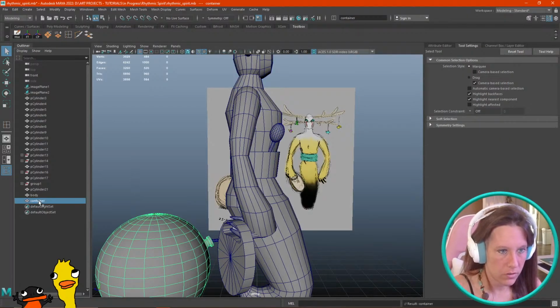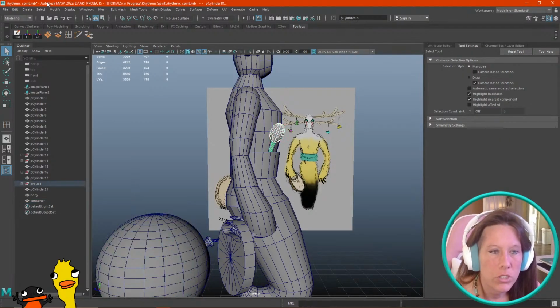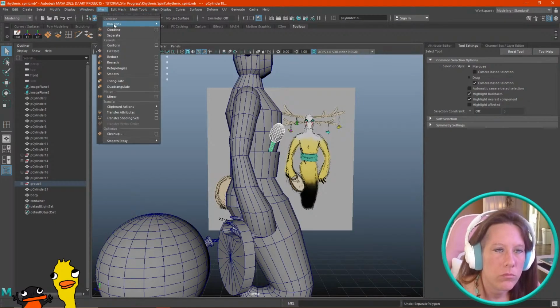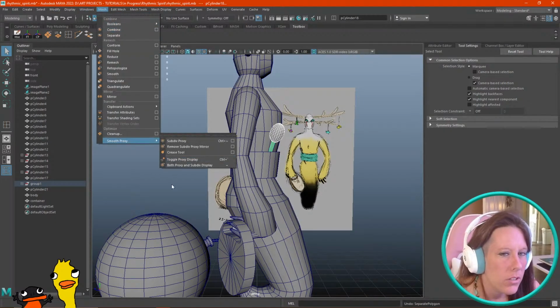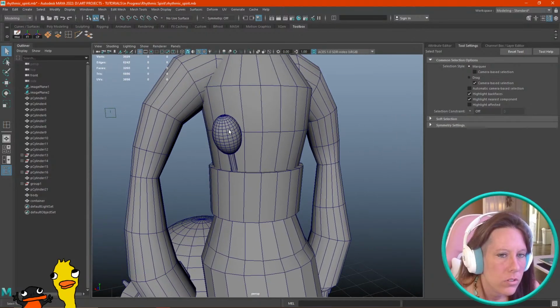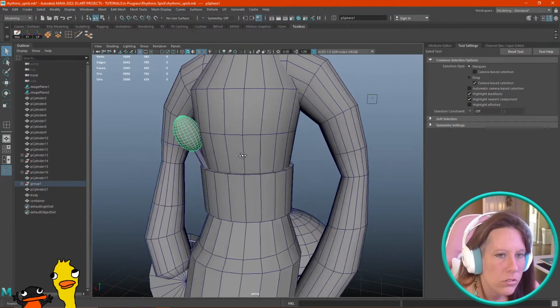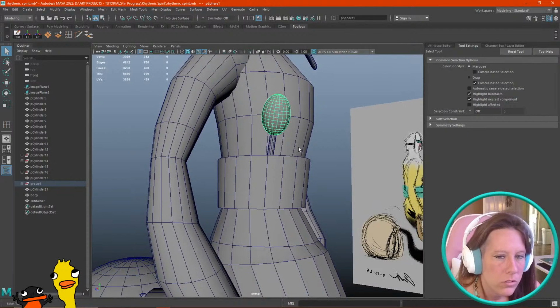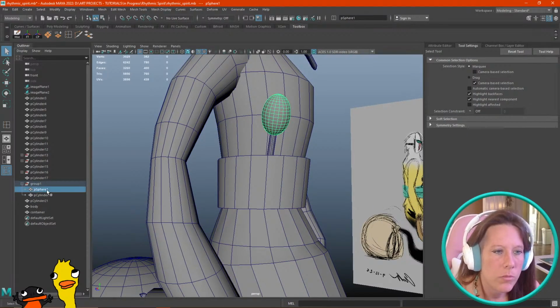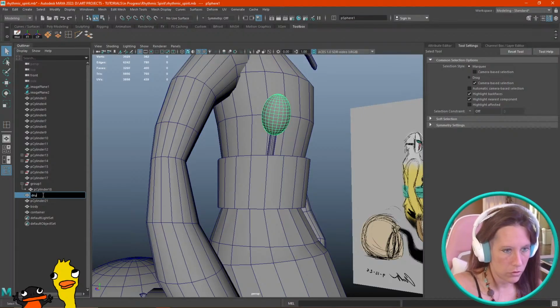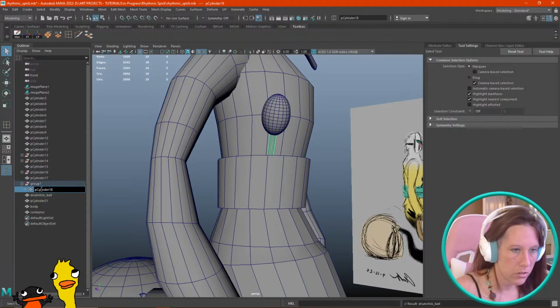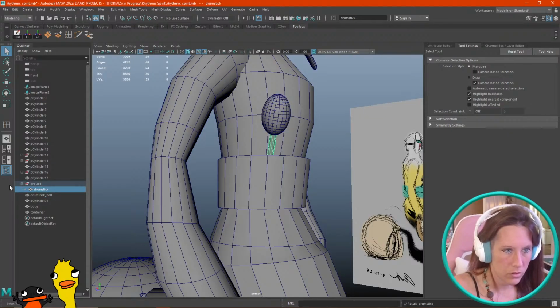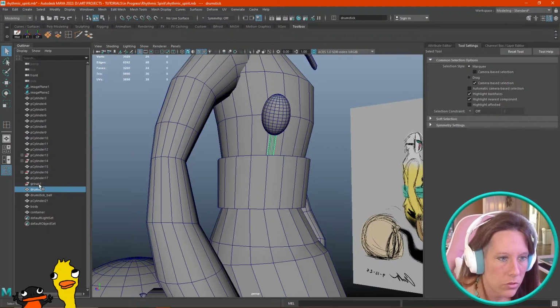Container. Mesh, combine, mesh. Should I combine those? I don't want to combine them for some reason. My brain's telling me don't do it. Drum, stick, ball. And this will just be the drumstick. I just don't want to combine those. Bad feeling.